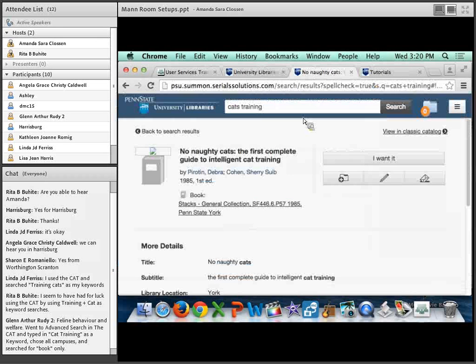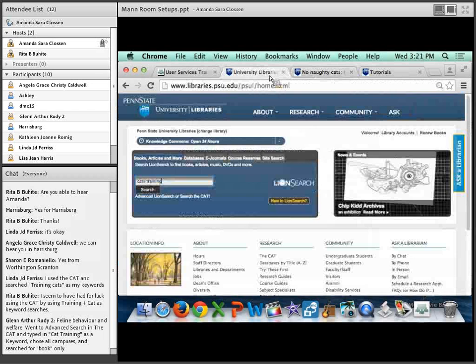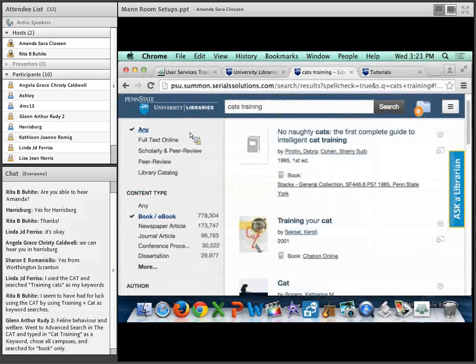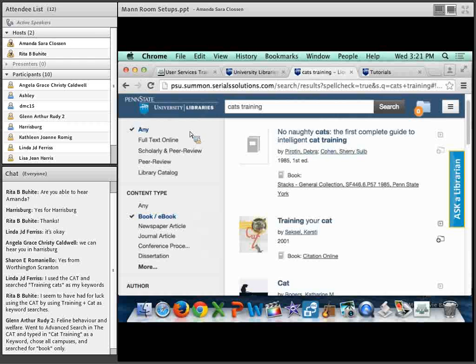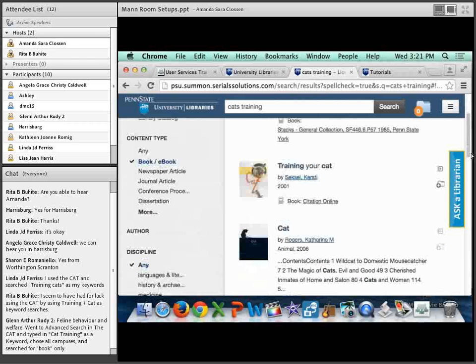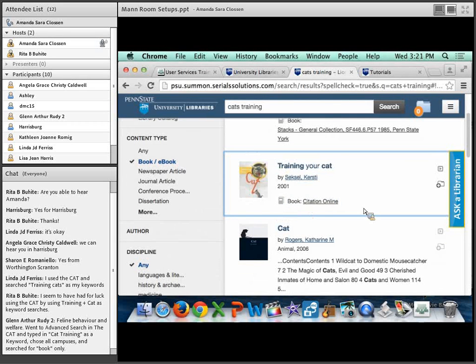However, I find that LionSearch is a bit better at finding items, at searching. However, you still need to go to the CAT. But there are other books. This one also seems like an adult book on cat training. But if you look, you can see that all we have is a citation online. That means that this book has been indexed.